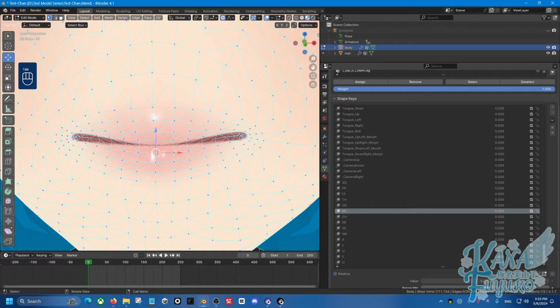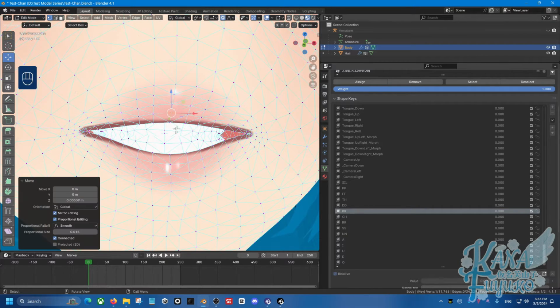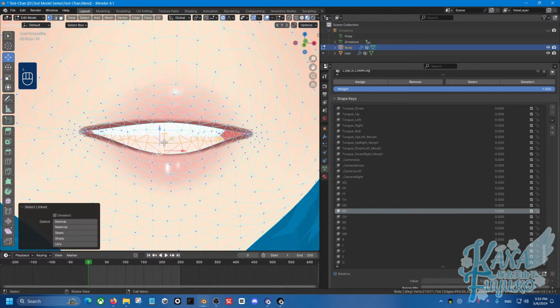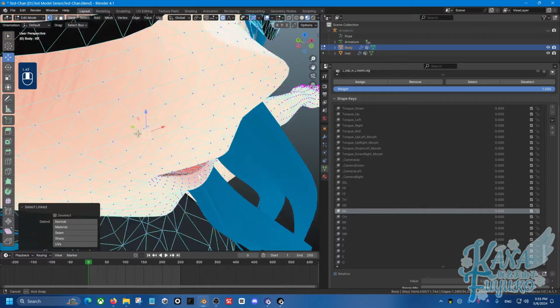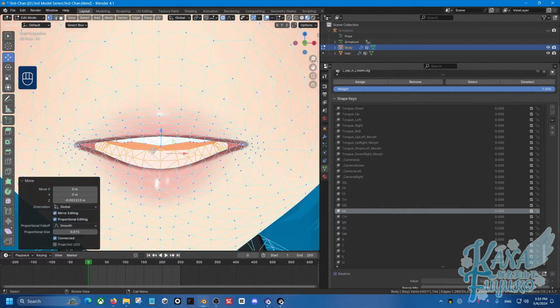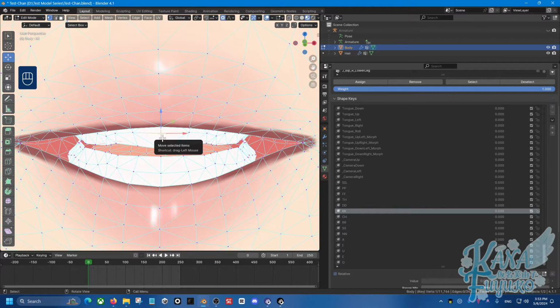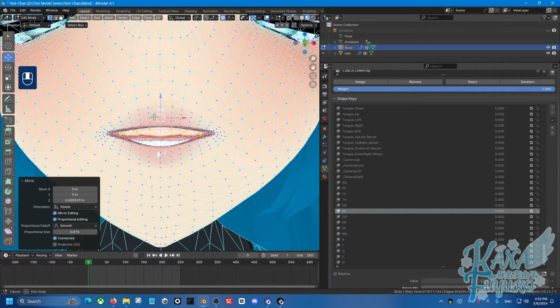So let's go ahead, open up the mouth with proportional edit. You kind of start seeing a bit of a pattern of what I'm doing to open up the mouth. Pretty much, it's just use proportional edit, open the mouth, use the L key to select those vertices here, and then just use a gizmo and move it around.